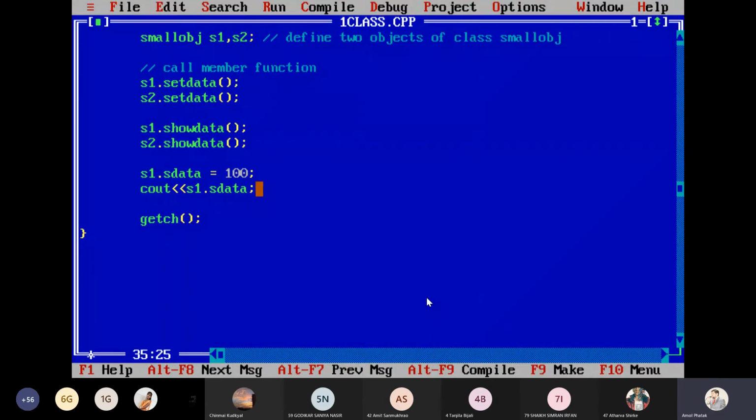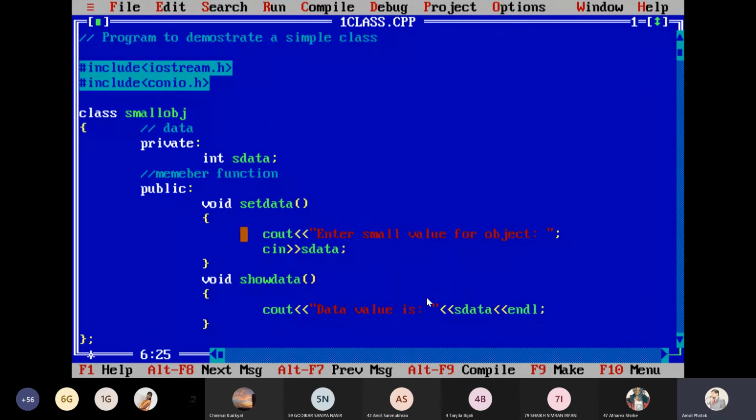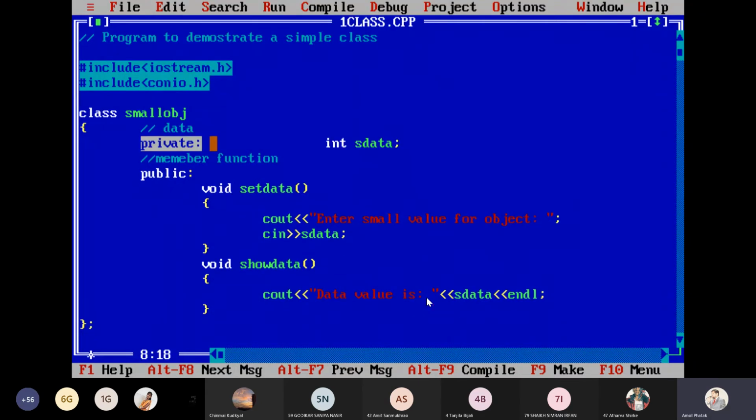Let us check. I'm just going to remove this. I'm just going to delete this private. And by default, there are options in it too. I think next lecture I will show it in the PPT. So now I just remove this here, and I will also make this data public, integer s data.